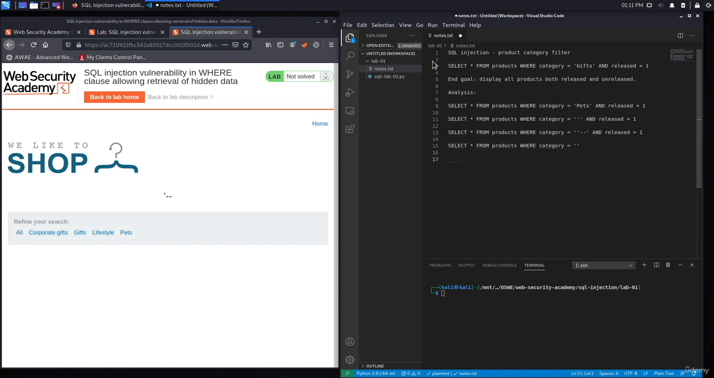And so the next thing to do is to try to solve the exercise. We said the end goal of the exercise is to display all the products, both released and unreleased. So let's copy our query again and try to solve this exercise. Okay, so I needed to display all the products, so I'm going to add an OR 1 is equal to 1, a conditional statement.